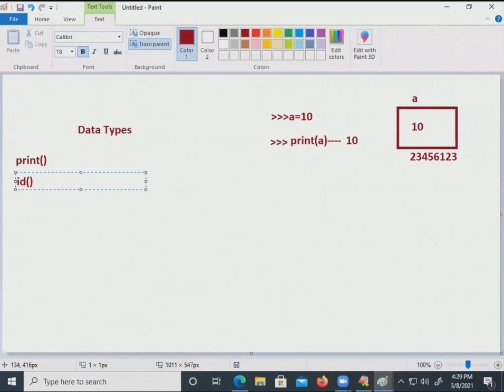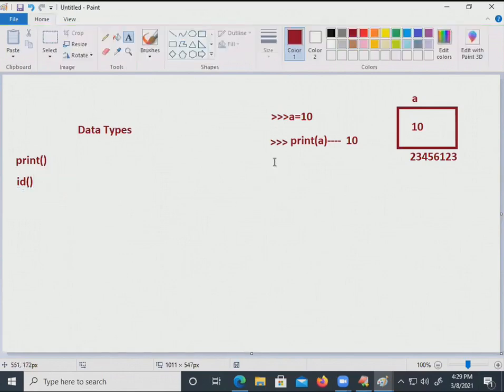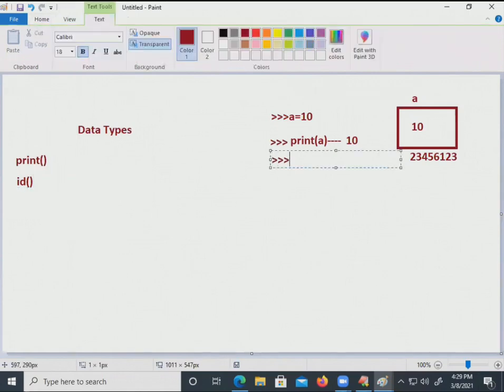The id function will give you the memory address of that variable. So how do you print that? id of what? id of A, which is going to print a number like 2, 3, 4, 5, 6, 1, 2, 3. Are you getting me or not?